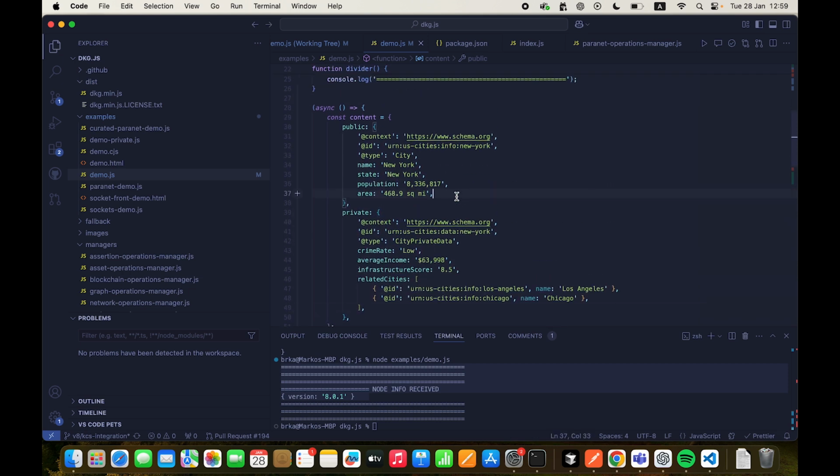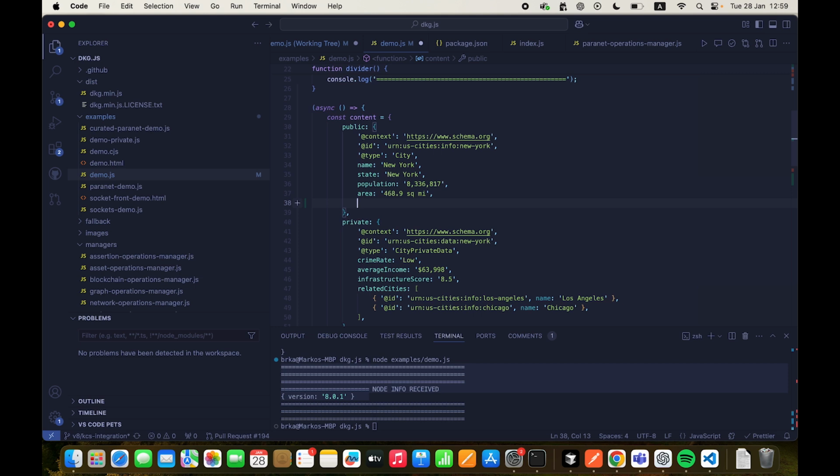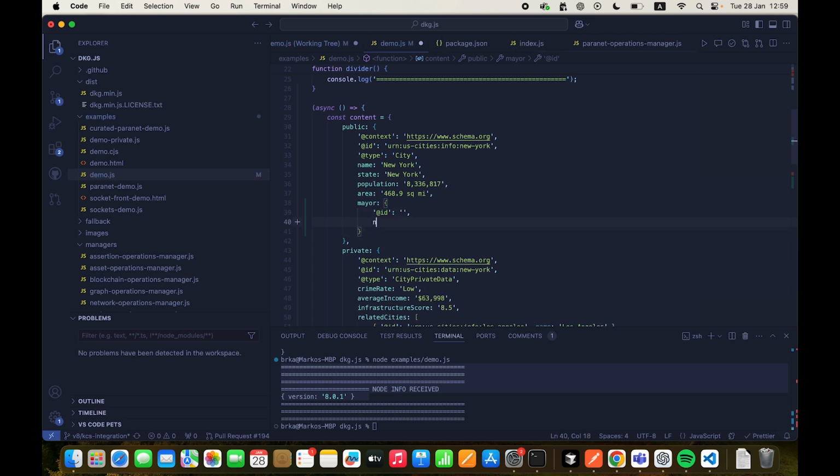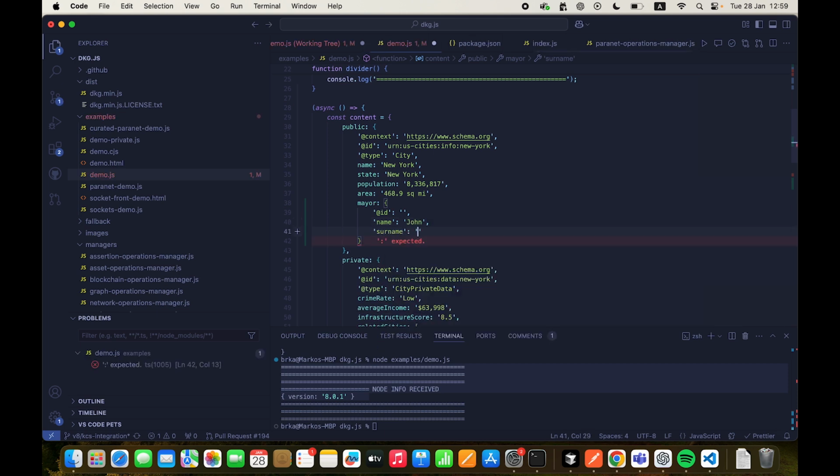So, this is basically a knowledge collection, which has this knowledge asset represented by this identifier. If I wanted to add a person, let's say a mayor, this mayor is an entity with some ID, which I'll think of in a minute. Let's say the name of this mayor is John, and his surname is Doe. And his ID will be URN, John Doe 1.